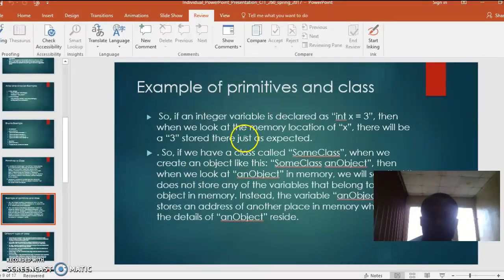So we have this example about primitives and classes. If an integer variable is declared as int x = 3, and we look at the memory location of x, there will be a 3 stored there, just as expected. However, if we have a class called SomeClass and we create an object like this, and then look at the object in memory, we will see that it doesn't store any of the variables that belong to that object. Instead, the variable for an object just stores an address of another place in memory where the details of the object reside.